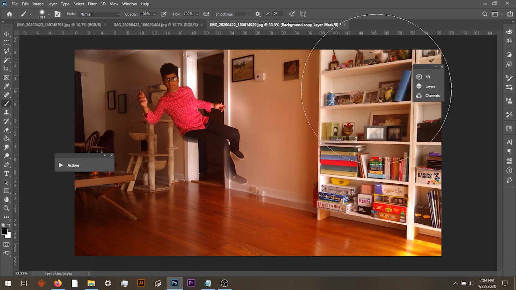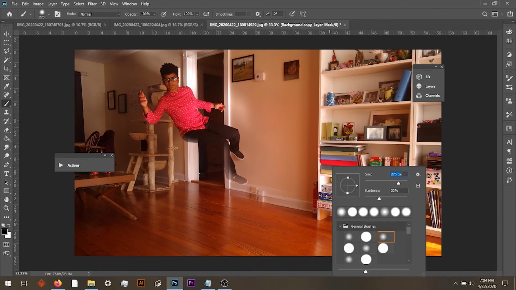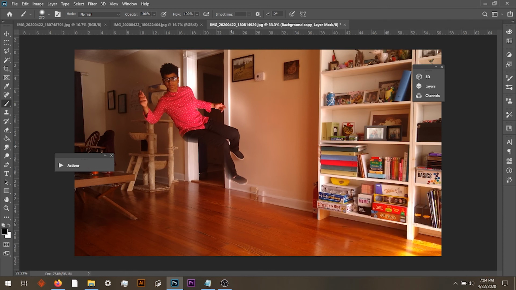So I'm feeling pretty good about this, but I do want to get rid of that door frame that's going down my leg. So I'm just going to mask over that a little bit more. And I think I'm almost done. So after I'm done with that, I'm going to copy and merge and paste onto a new file. And I'm going to work on my smile a little bit so I don't look as stoic.